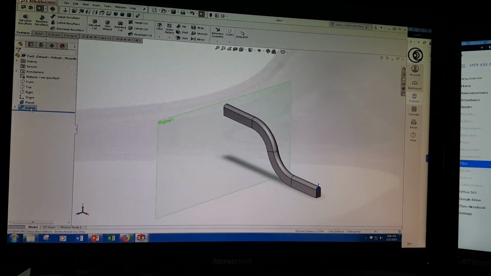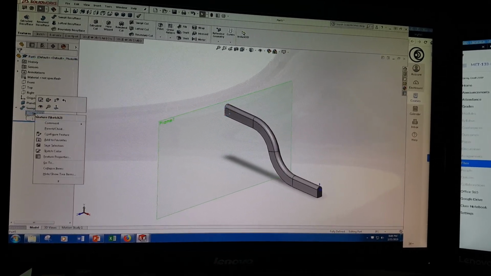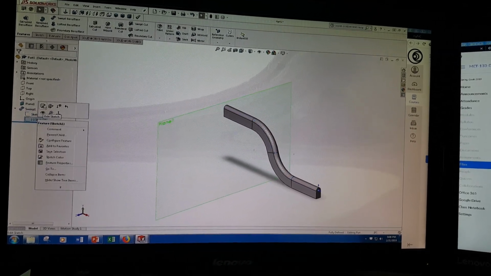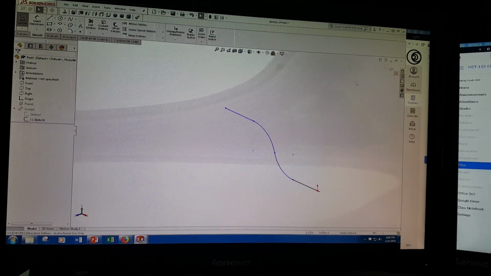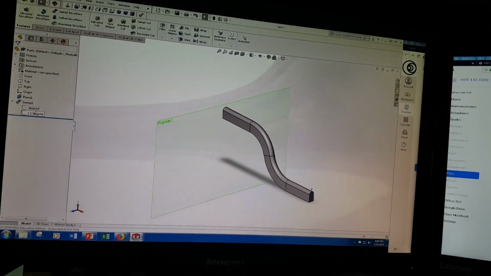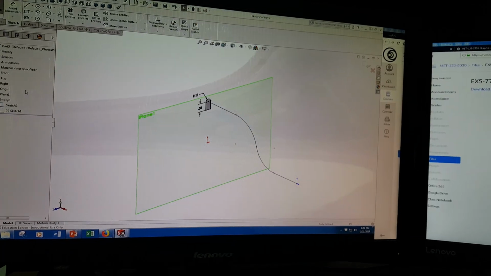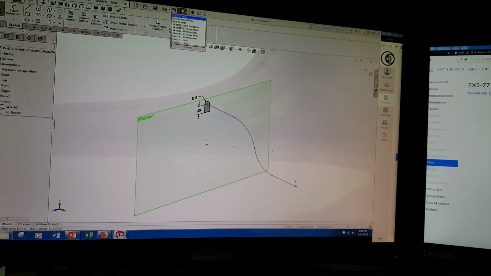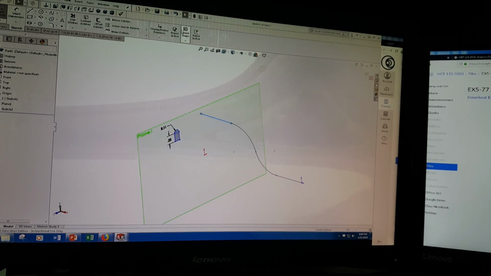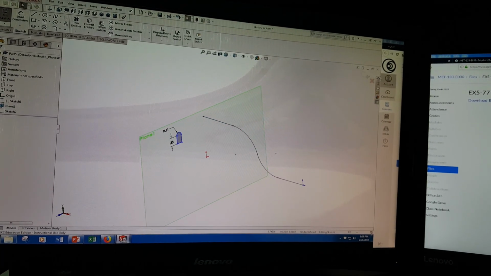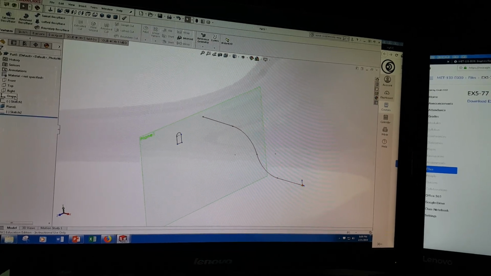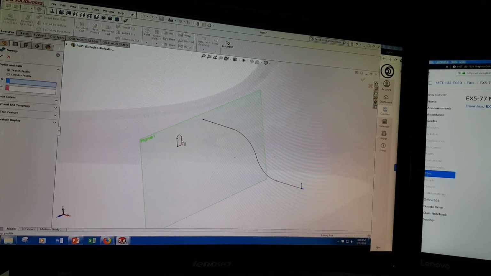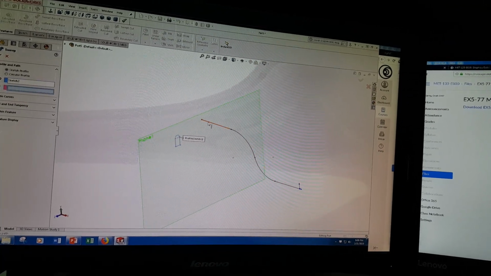Okay, so let's see if my theory in my head works. Oh, wrong one. Works the way I think it's gonna work. Can I undo my, there. So I want that guy right there. And now I'm gonna do my sweep and say, I'm gonna pick this as my profile, and this is my path.